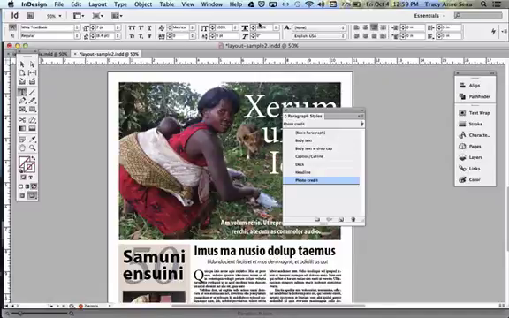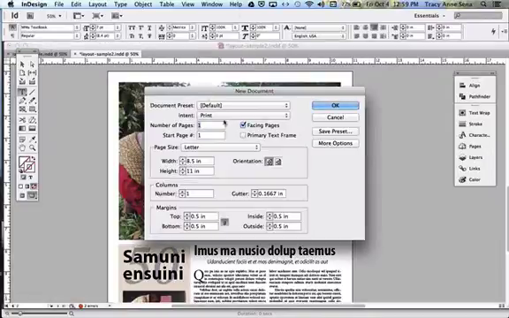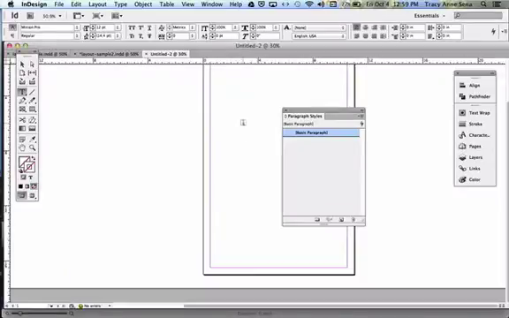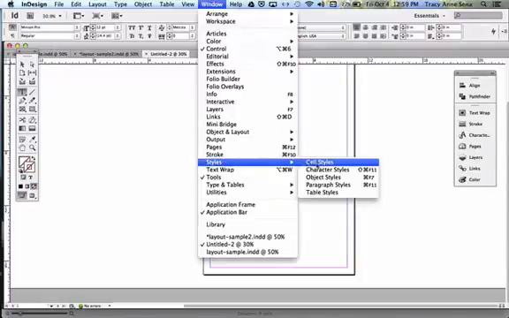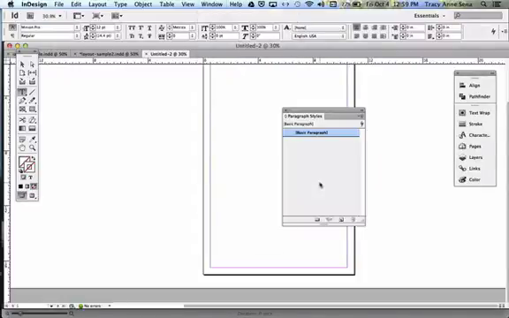Now that my paragraph styles are absolutely perfect, I want to use them in a different document. How do I get them in there? Well, it's very simple. First of all, I just make a new document. Then, if my paragraph styles aren't already open, I go up to Window, Styles, Paragraph Styles.